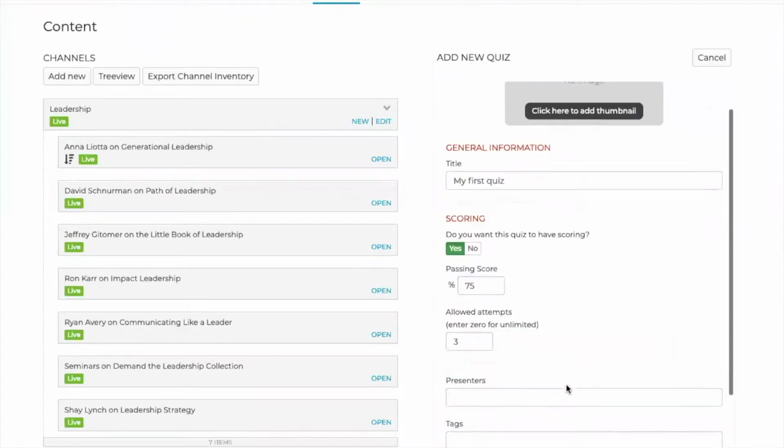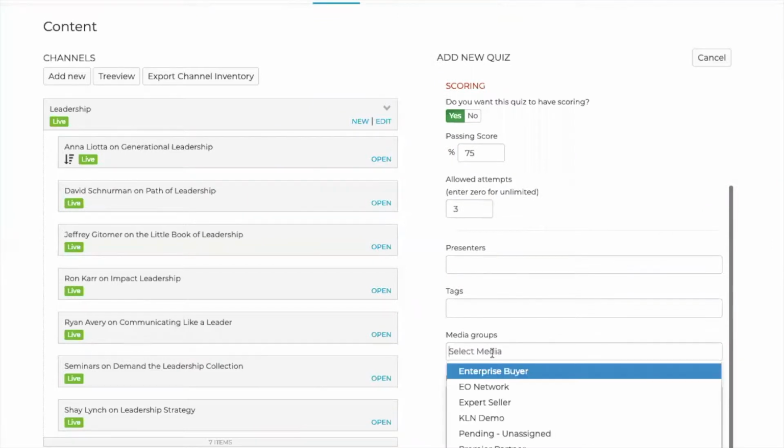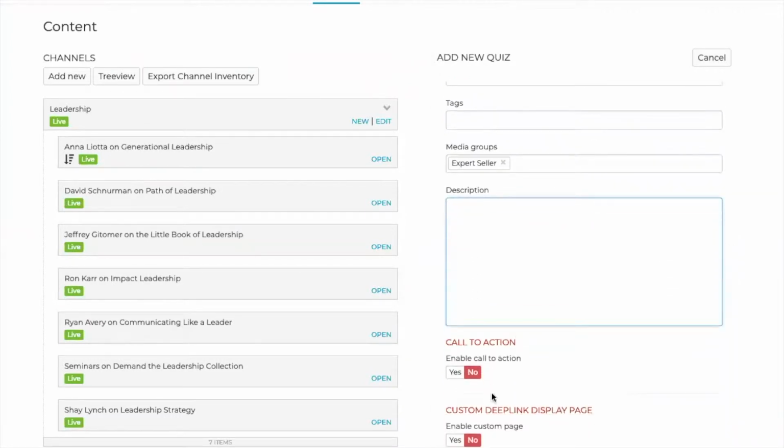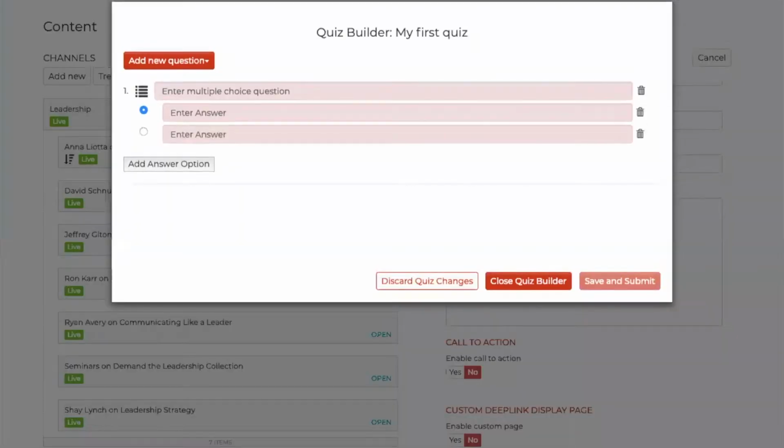I have the ability to add presenters, tags, and select media groups, just like I do for all content, descriptions, call to action, everything you're used to. Now I'm going to go and build the quiz.